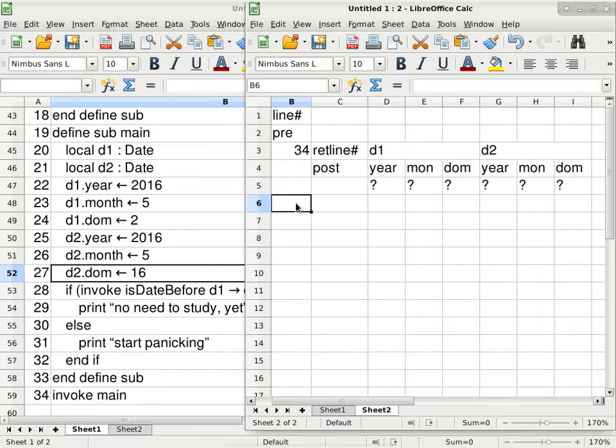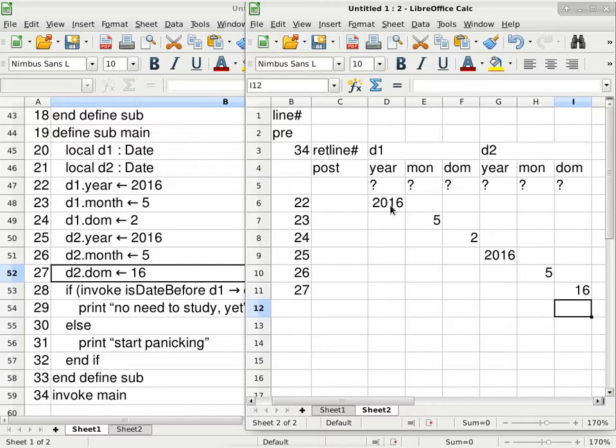So inside the subroutine main, we start execution on line 22. Lines 22 to 27 should be fairly boring, even though they are important. Line 22 is just saying, let's go ahead and initialize the year component of D1, which is column D. So line 22 turns this one into 2016. Line 23 turns this one into 5. Line 24 turns this one into 2. Line 25 turns this one into 2016. Line 26 turns this one into 5 again. And then line 27 turns this one into 16.